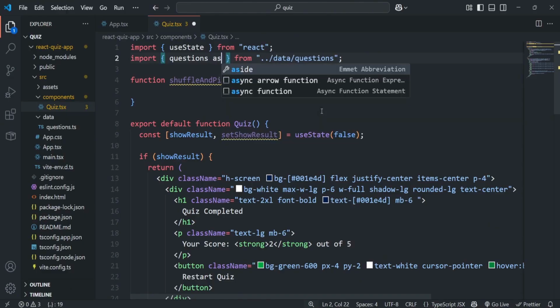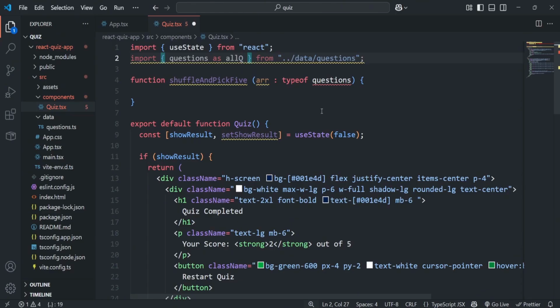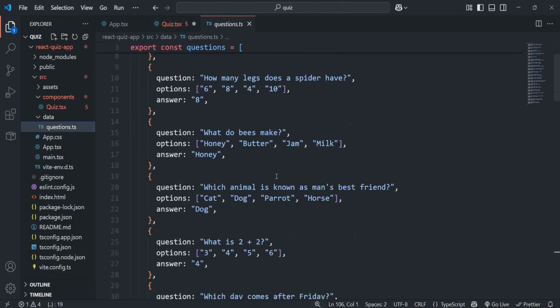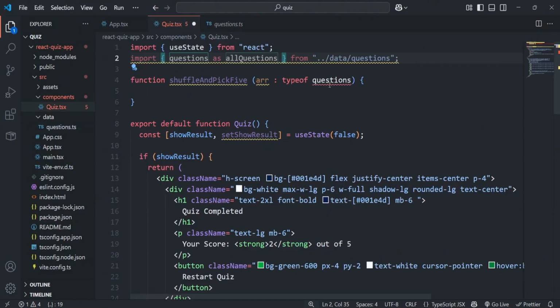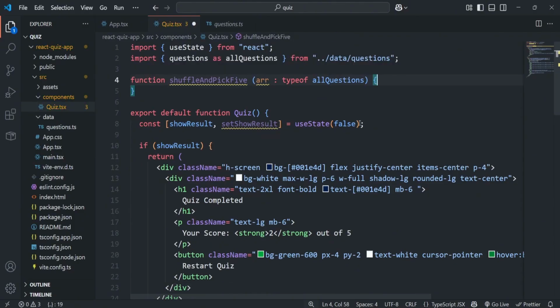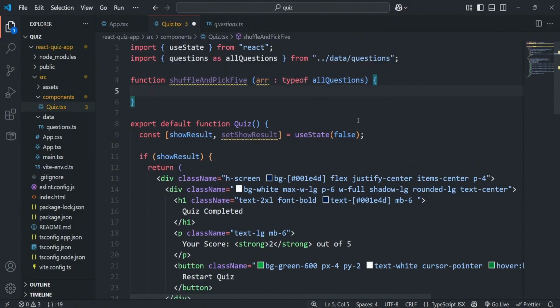Now, since this is going to contain all the questions that we are getting from our questions.ts, I'm going to say import questions as allQuestions. So we understand that this is basically all the questions we are getting from our questions.ts file right here. So instead of type of question, I'm going to say type of allQuestions.